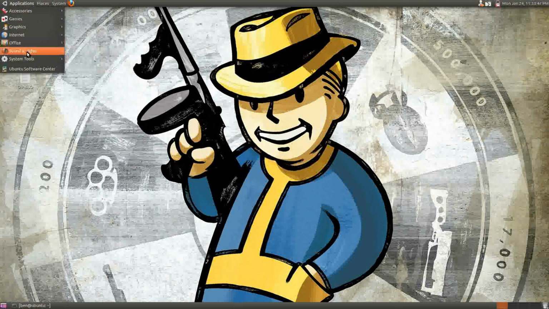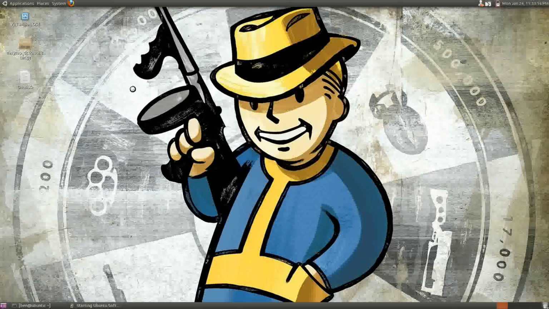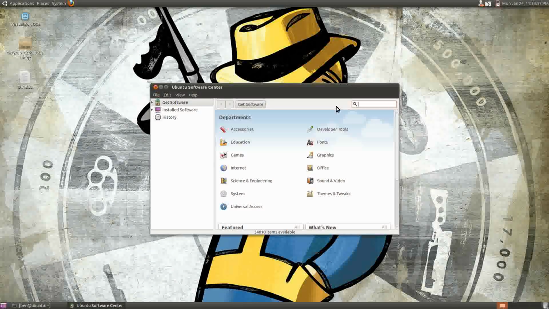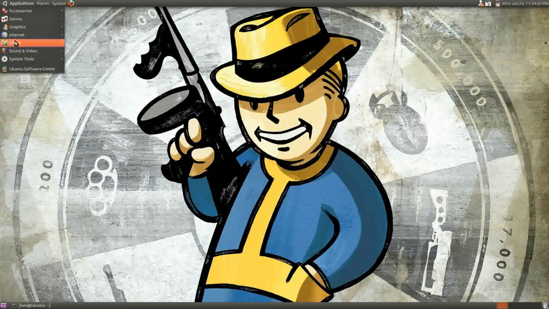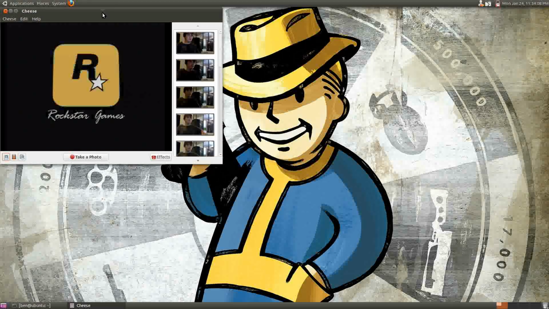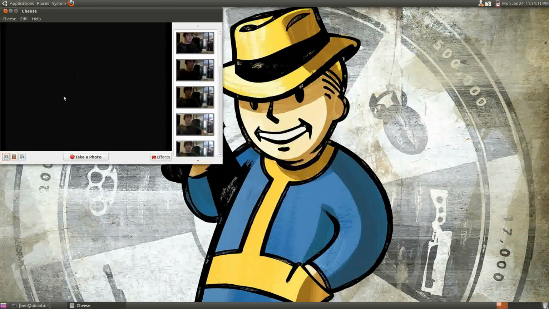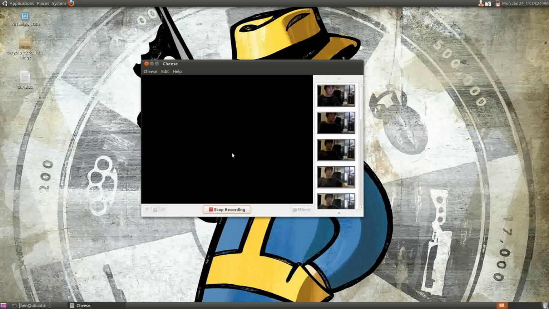Alright, so once you've booted up the game system and plugged everything in, then you can go to the program called Cheese Webcam Booth. You can get it off Ubuntu Software Center by typing in the word cheese. Once you've downloaded Cheese Webcam Booth, open it up from the Sound and Video tab, and you shouldn't have to actually choose the device, but it should capture it automatically. So look here, that's my PS2 input right there, so you can switch to the Video tab and click Start Recording.